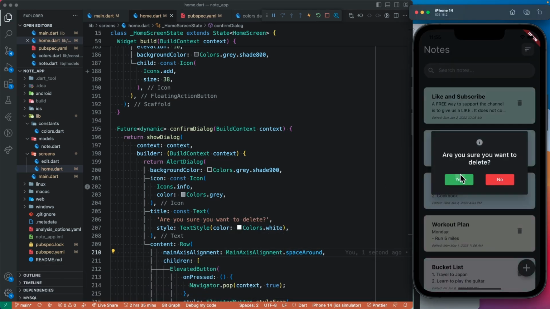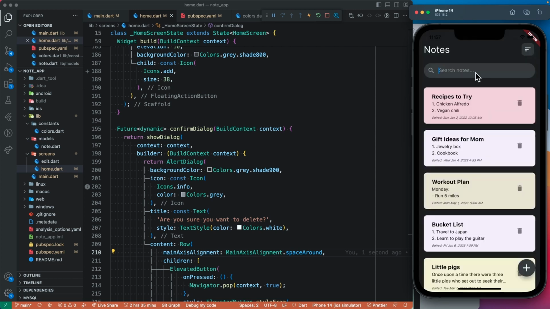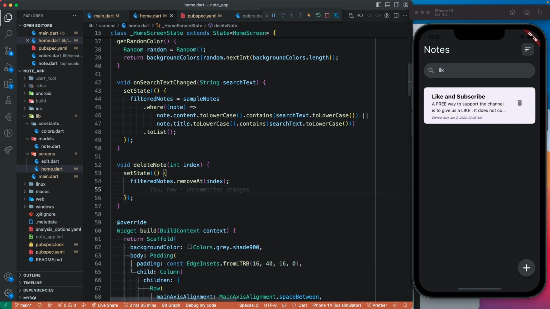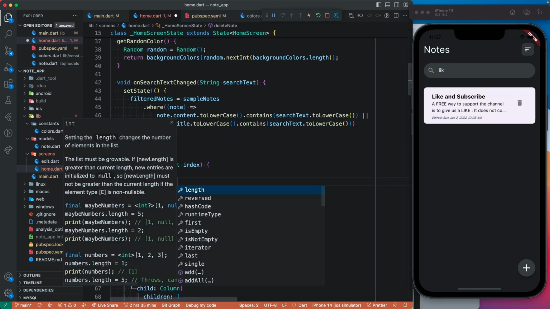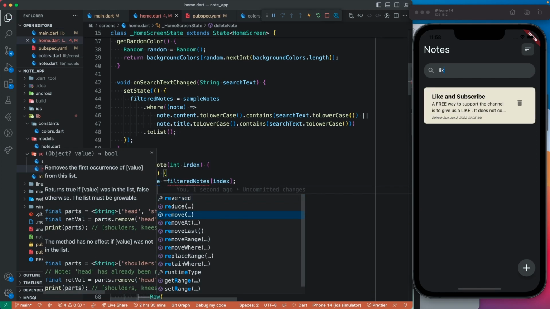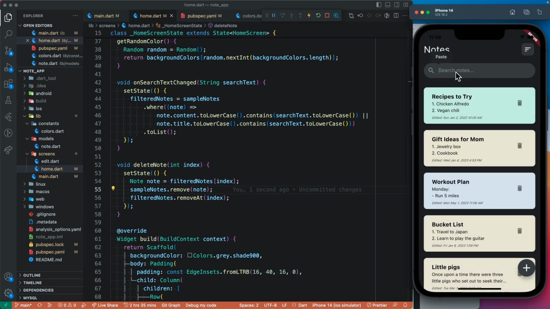Now, one last thing before we finish with this home screen is to make sure that we also delete the node from the sample node list. So for that, we'll come here in the delete node function. First, retrieve the deleted node based on its index. Then call the remove method on the sample node list and pass in the deleted node. Now all the functionalities for the home screen are implemented.